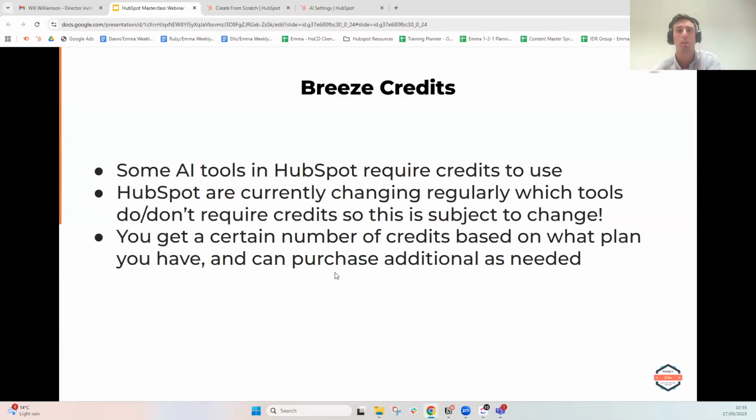So say you've got Marketing Pro and Sales Starter, you would get 3,000, which is the pro credits level, which is the pro level subscription. You get 5,000 on enterprise. And that's total throughout the business. It doesn't matter how many sales seats you have or anything like that. You get 3,000 per month currently.